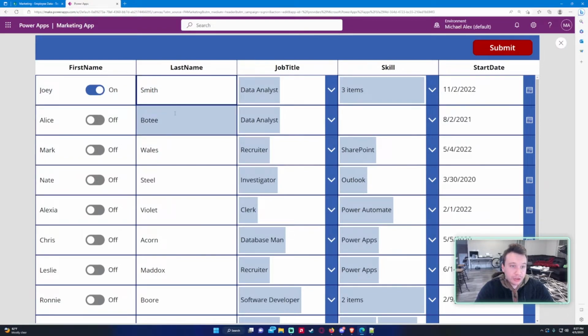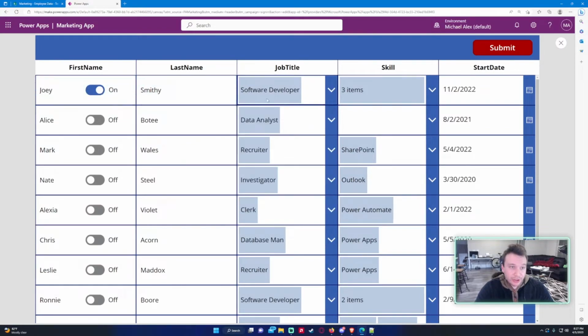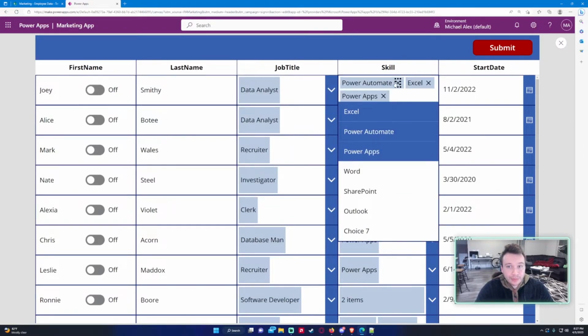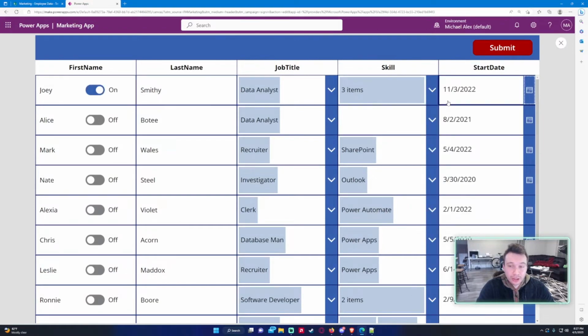If I change Smith to Smithy, the toggle gets activated. I switch data analysis to software developer, it also gets activated. If I switch it back, it doesn't get activated. So this one is Power Automate, Excel, and Power Apps. I add Word onto that, the text string that we're comparing it to changes, and we know that something changed and that we need to update it. I remove it, it switches back to off. Same with selected date. If I change the selected date to the third, it changes. If I change it back, it goes back.